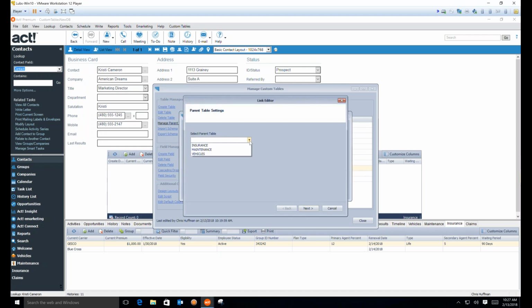So I select the parent table that I want. It's going to basically show me any of the tables that are available, aside from the claims table, because you can have a parent to itself. So the insurance table is going to be my parent table.